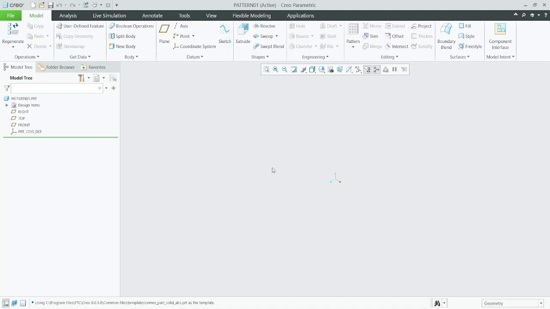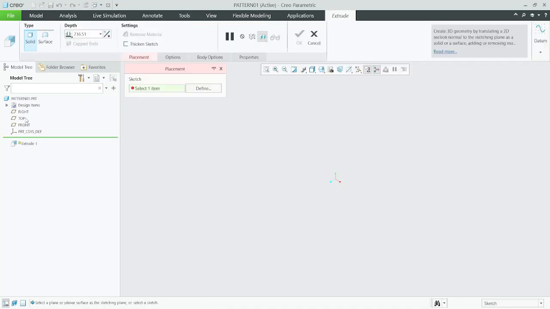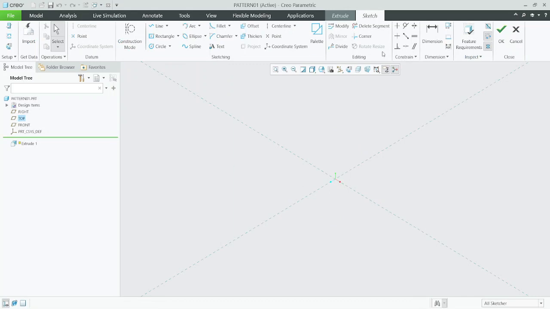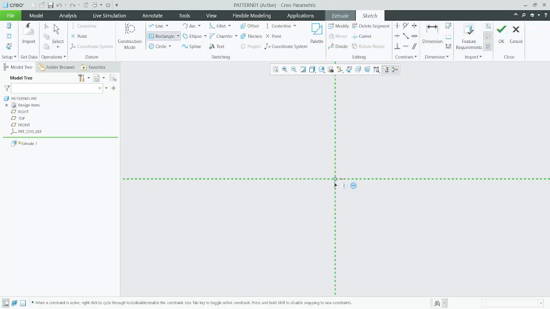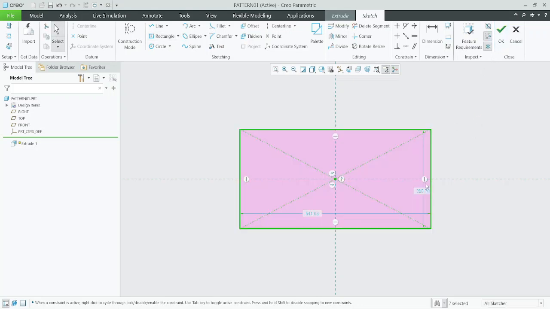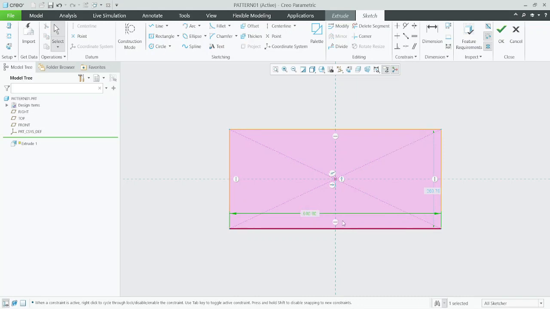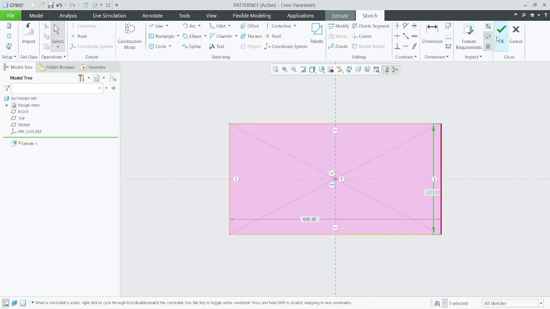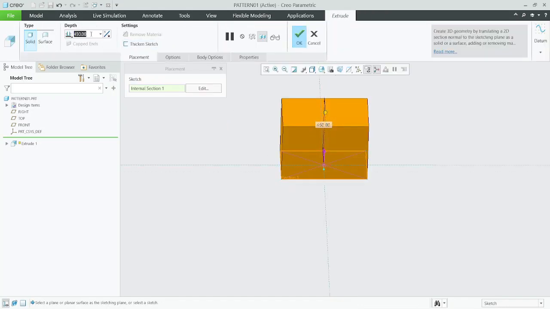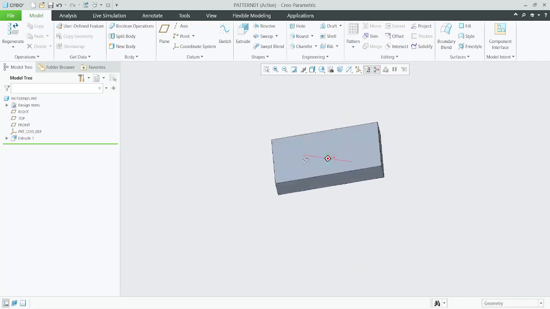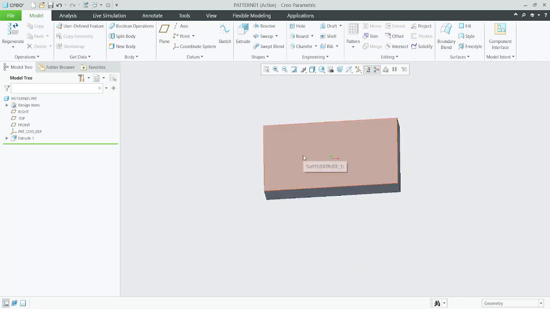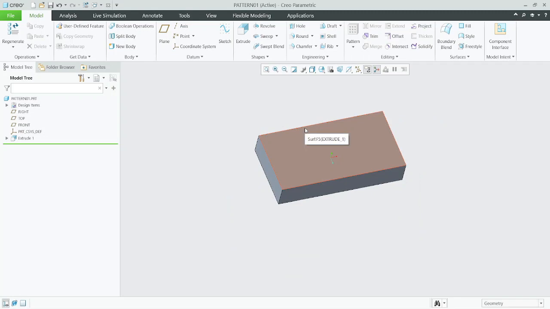Next, for our understanding, I will make one extrude feature. I am selecting the top plane, making it normal to sketch, and then selecting rectangle. I will provide one dimension, 600 by 300, and extrude it to 100. On this rectangle we will create different types of pattern for our understanding. In this tutorial you will get deep knowledge of the pattern feature.